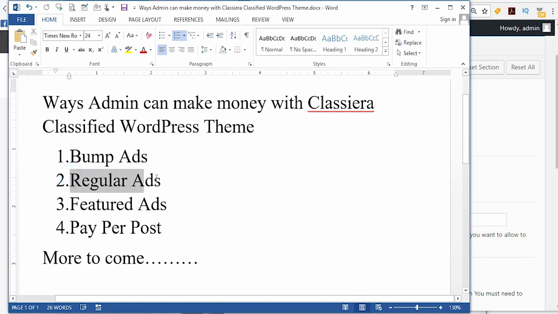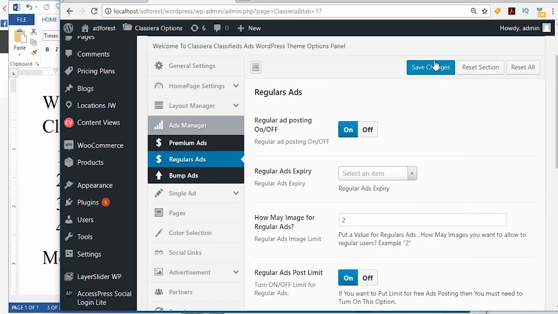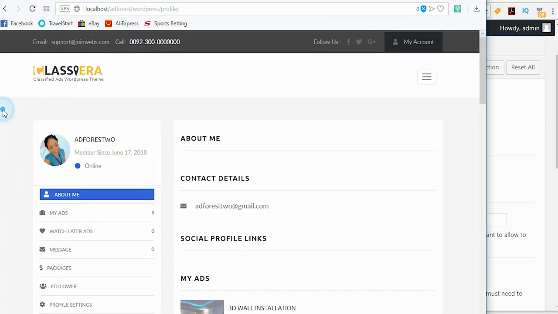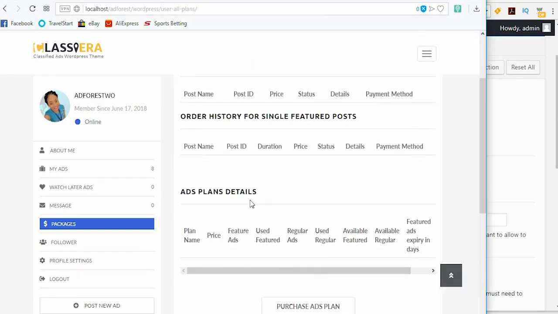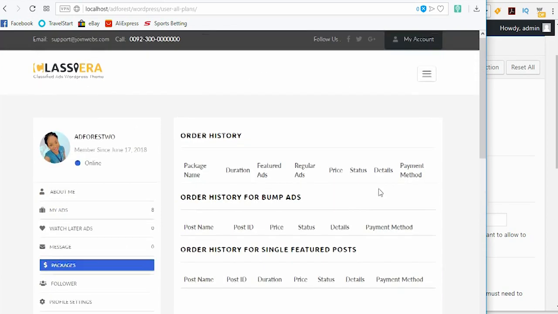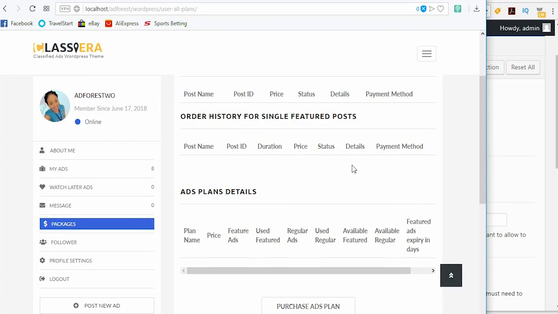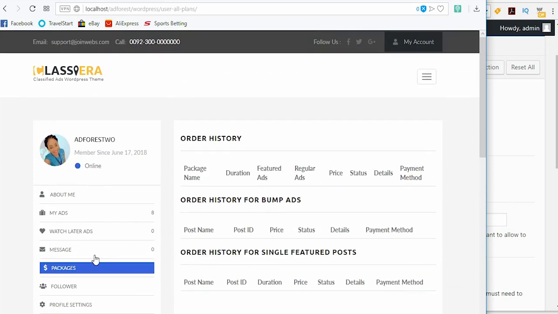Next, I will show you how to make money using regular ad. Now, what is regular ad? Regular ads are those ads that free users post on your site. Here, for example, is a user ad for us too. When you come to packages, you will notice that this user is on a regular ad package because she is yet to purchase any ad package.